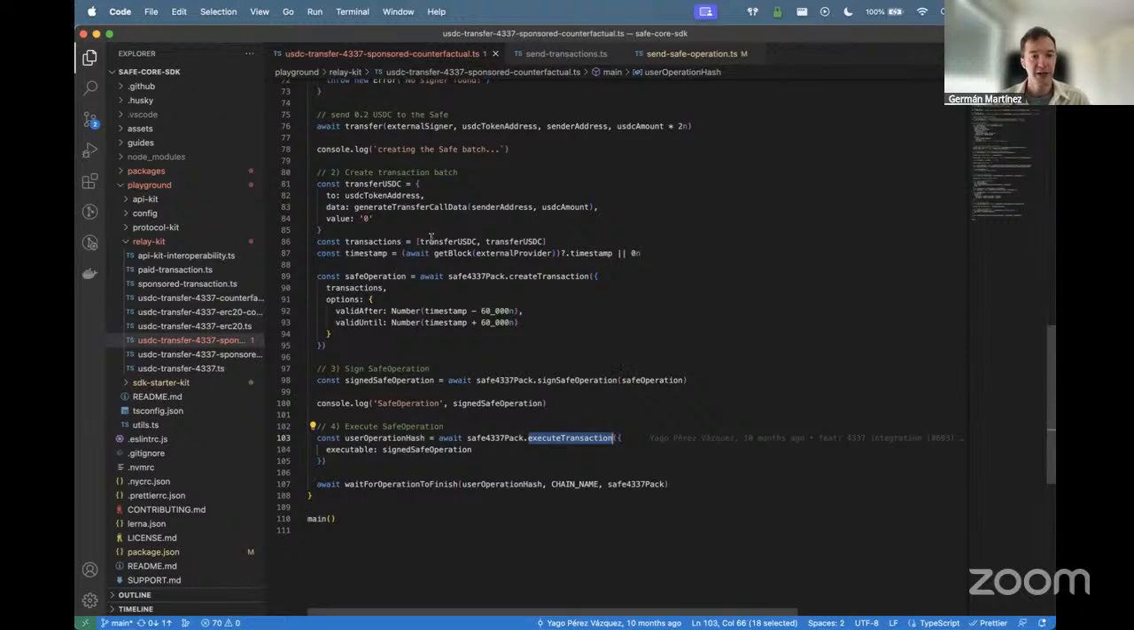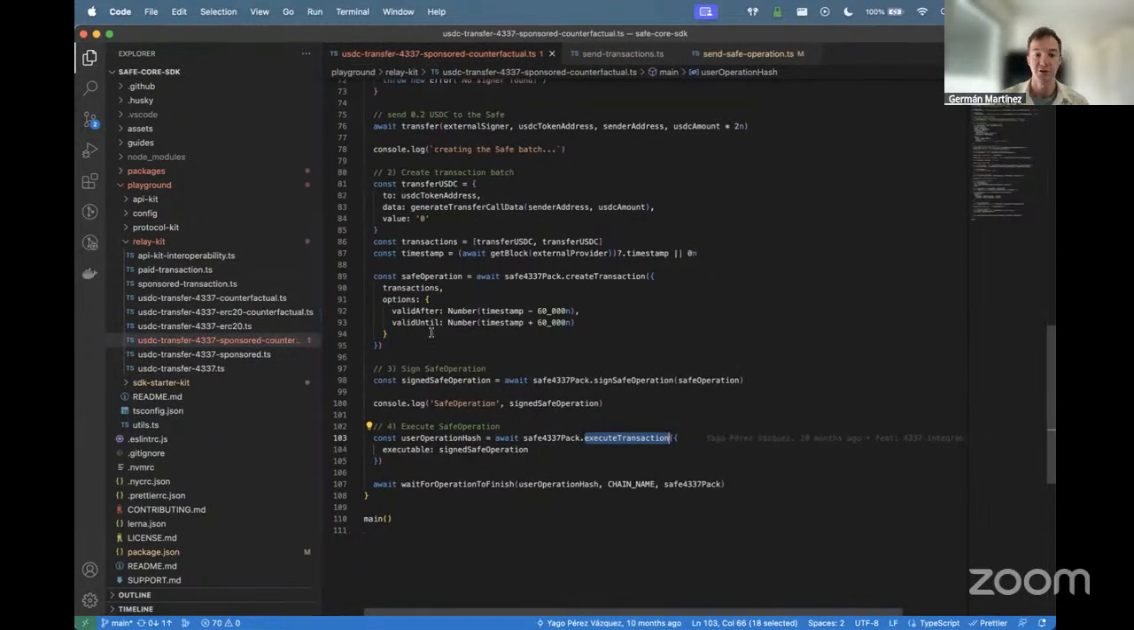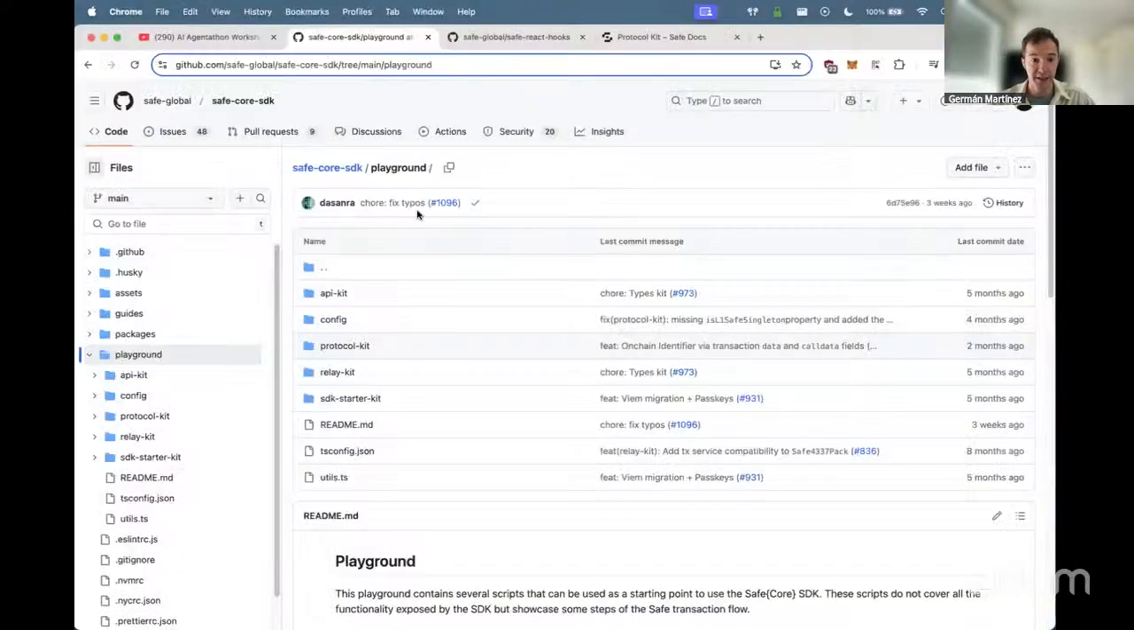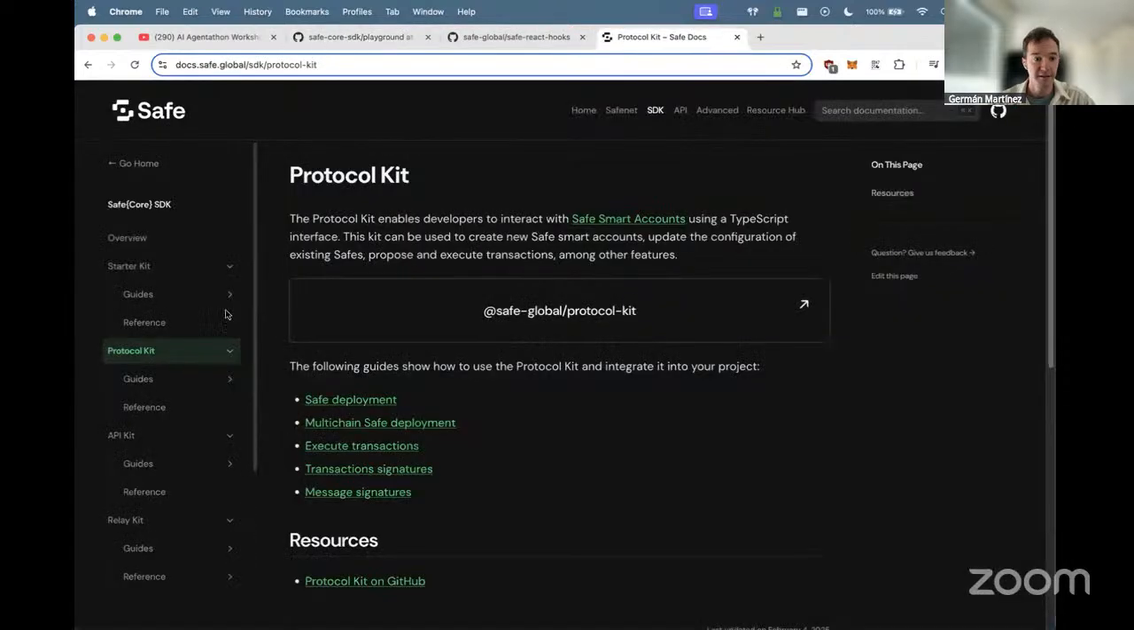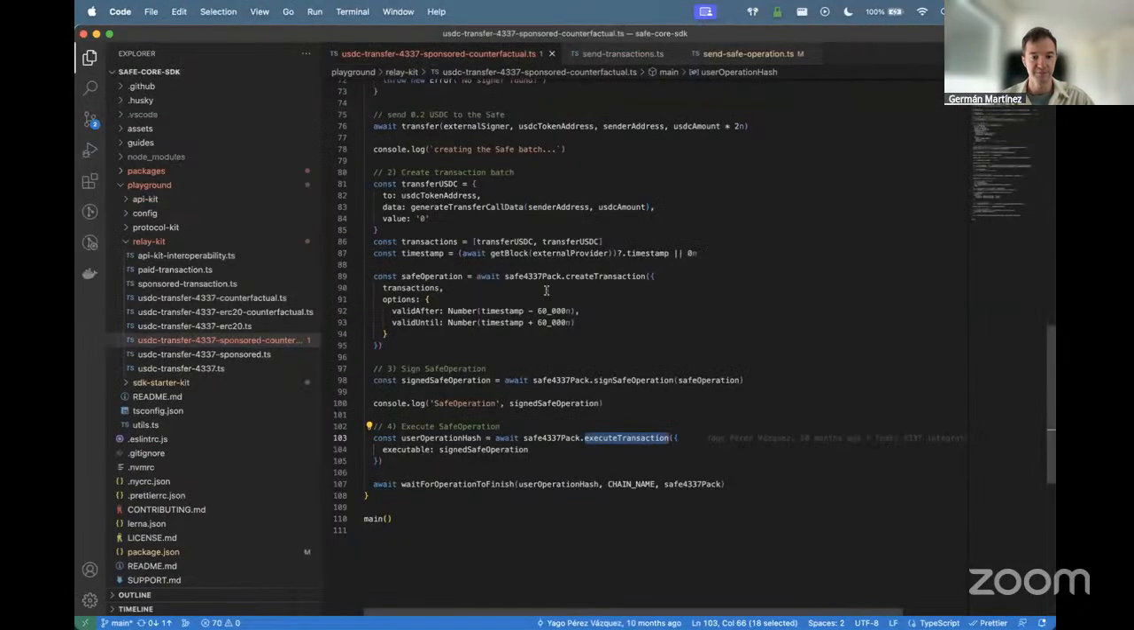Cool. So now we have covered the protocol kit, the API kit, and the relay kit. Of course, for the relay kit, there are other options and other scripts you may check depending on your use case. This is just one basic example. We don't have time to cover all of them, but feel free to do it on your own. Also, you can check the documentation here and go to the API kit, to the guides, and see how to do it.